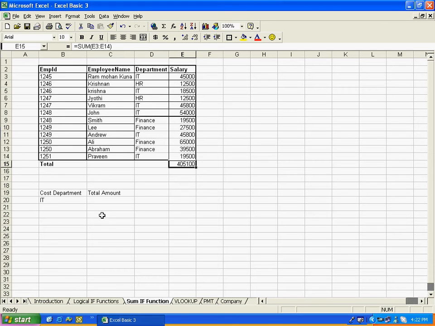Now we are going to see a function which calculates depending on a particular condition. Now here we have an employee name, department and the salary. Suppose I want to calculate the salary total of a particular department, like let's say IT, then I will be using a function called SUMIF.